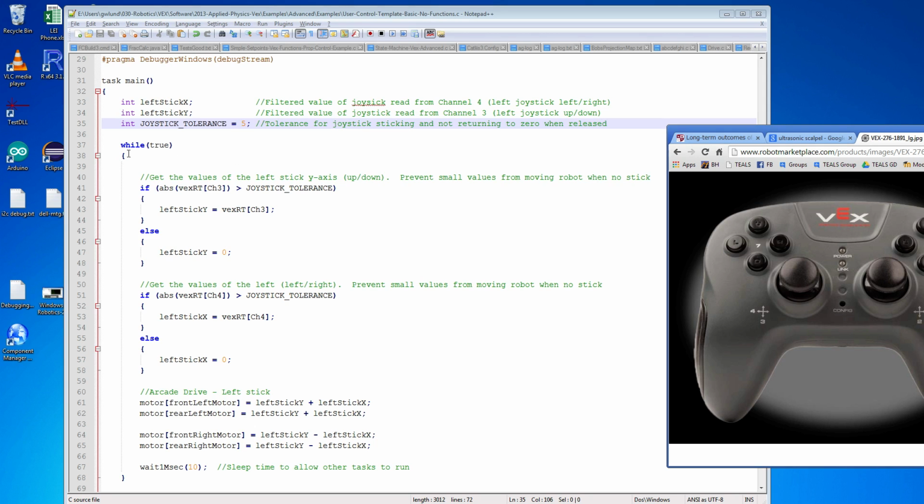To implement that logic, the while loop here, which is continuously running, first reads the value of the Y value, channel 3, and compares it. It uses abs, the absolute value function built into RobotC, which gives you the absolute value of the input. So we give it the channel 3 joystick value, and it's always going to turn it positive. If it's -5, it's going to make it +5, so you're only dealing with positive values, and then you can easily compare it to your joystick tolerance.